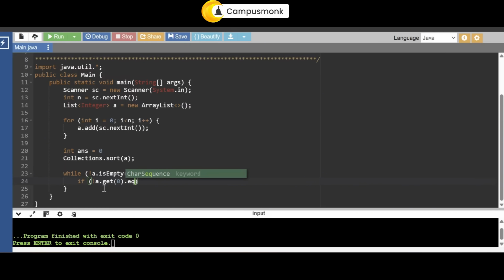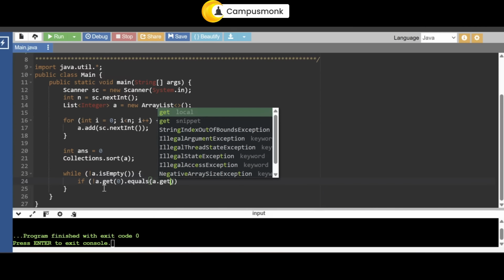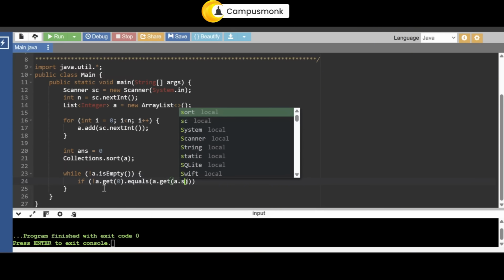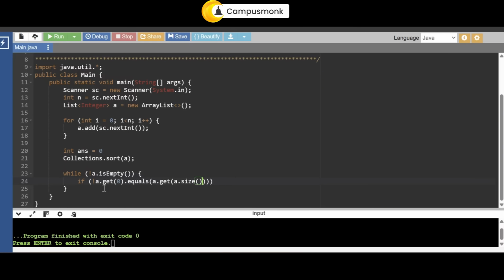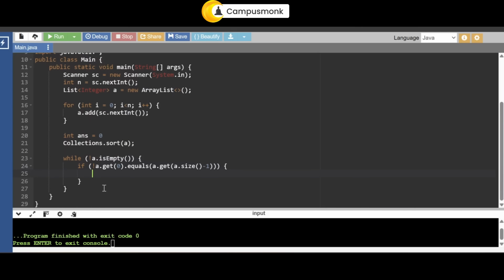is equal to. Okay, so how do you write equal to? So just write equals. And again, what are you going to do? a.get what? We need a.size, minus 1. Why? Because you're starting at 0. Okay, so 1 2 3 bracket, perfect. And then what are you going to do? You're basically going to do a.remove(a.size() - 1). Okay, now this is to remove the last element.